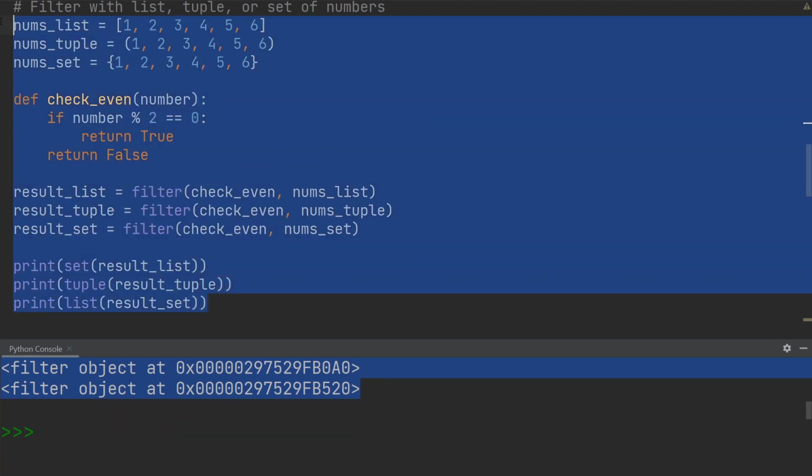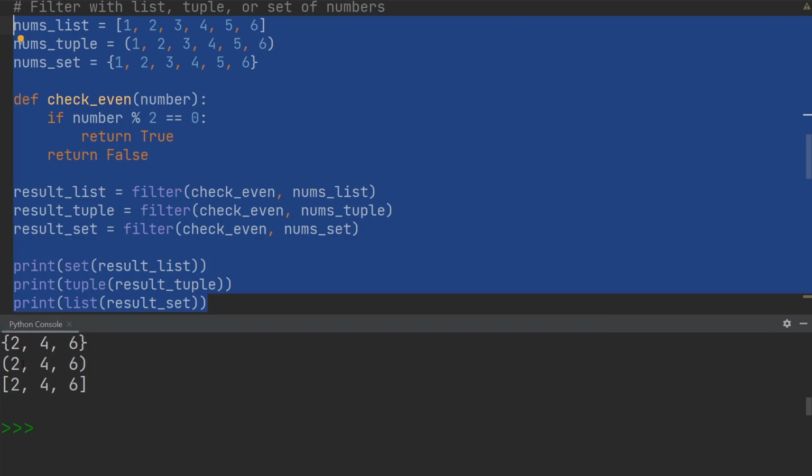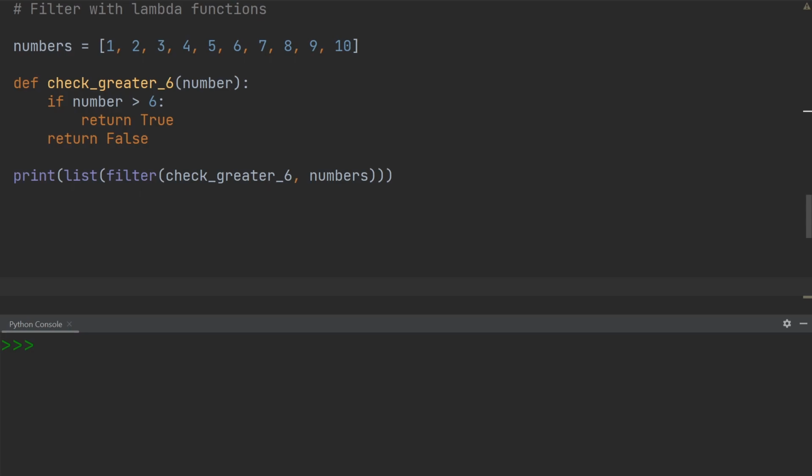So let's go ahead and execute this again. And now you can see we get the desired results because we have a set, a tuple, and a list with only the even numbers showing. So that is exactly how we can use filters with lists, tuples, and sets. Next up, let's have a look at how we can use filters with Lambda functions.